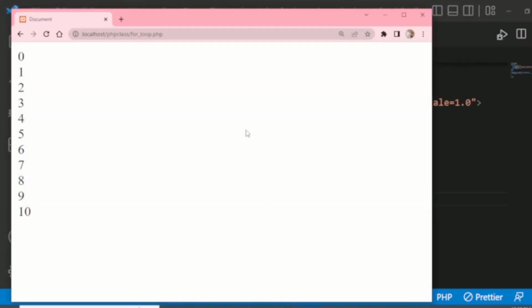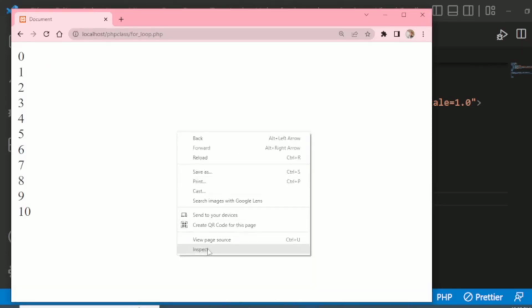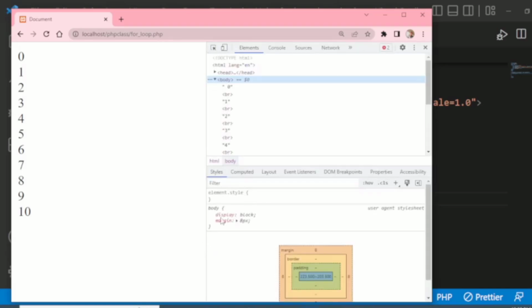Now let's go check this. Let's check this before we end this program. So let's go to inspect. Just right click on this and go to inspect. So you're going to see something. Now if you look at the body, you see that we have 0, we have a break at the end, and the next part, then we have 1, you see there is a break, 2 break, 3 break. So that is it.